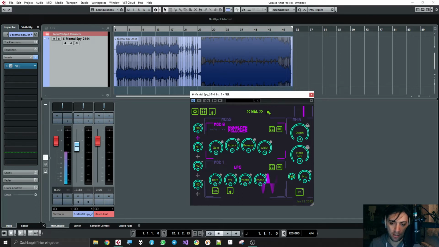Because you see, the width parameter just dials in how much each channel should have its own envelope follower. And if the left and the right channel are almost the same, as they are in most music, then even though you turn up the width completely, it will still create a sound that is more or less the same as before.